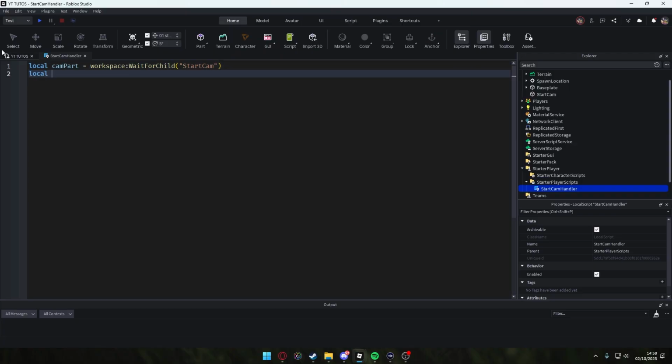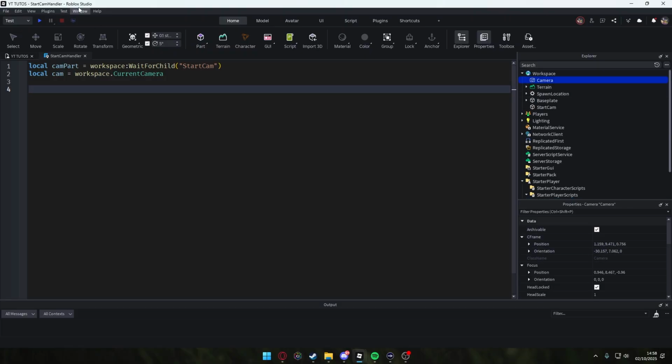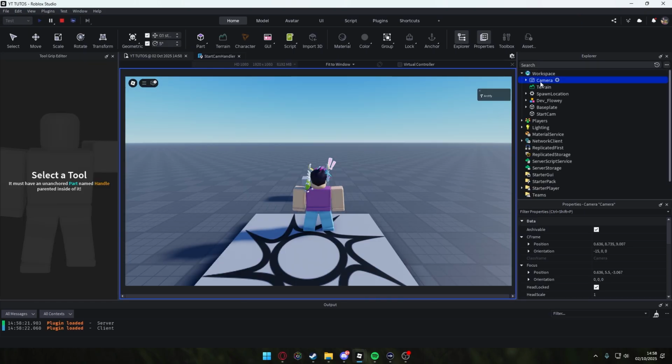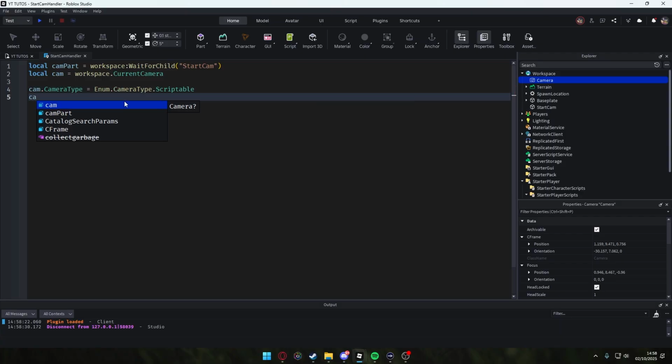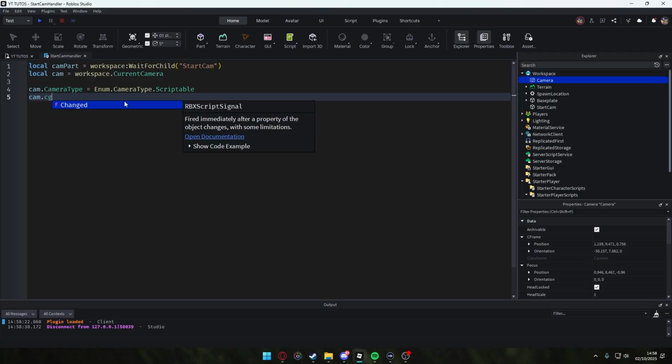And then we have to local our camera, which is in workspace at current camera. So first we have to change our camera to scriptable, because as you can see here, if we start the game, we will have a camera, but it will be set to custom here, but we will have to make this scriptable, yeah. How do we do this? Very simple. We go to cam.cameras type, yeah, enum.camera type.scriptable, yeah. Then the C-frame of our cam will be cam part.C-frame.